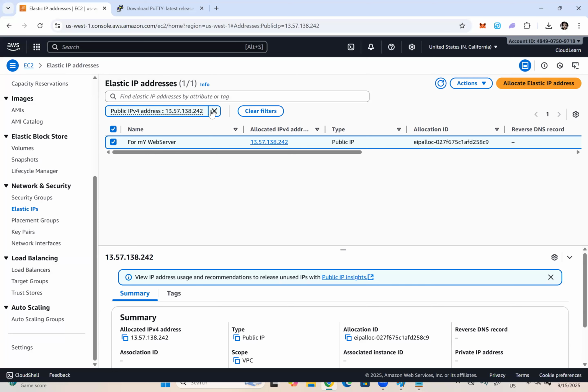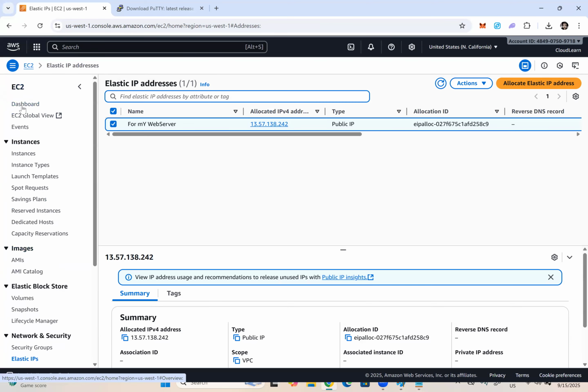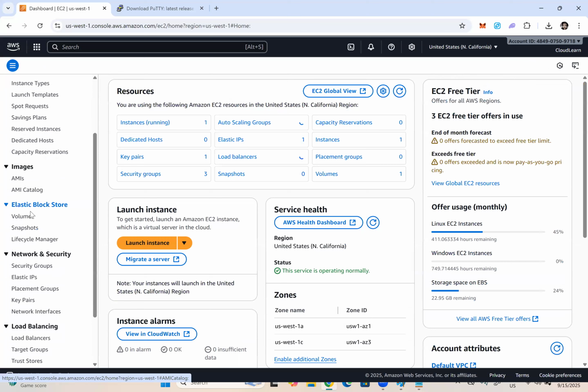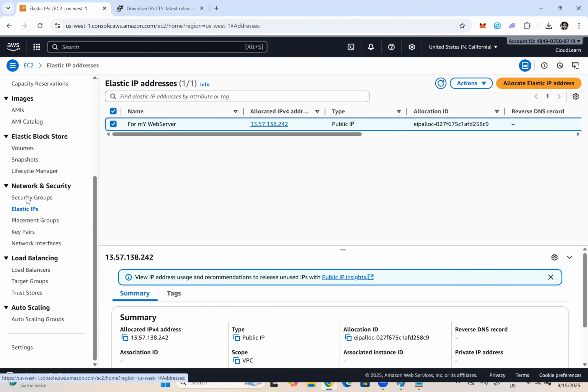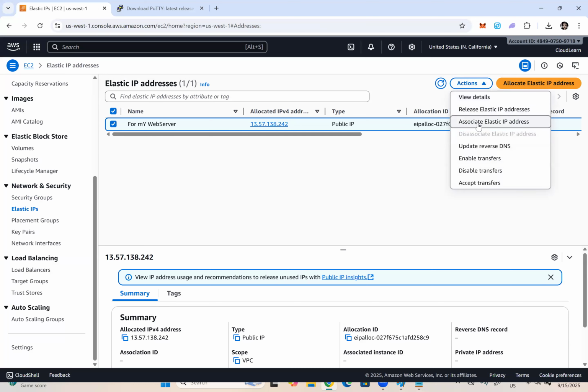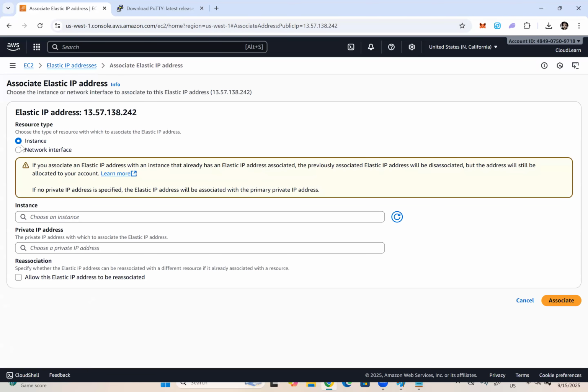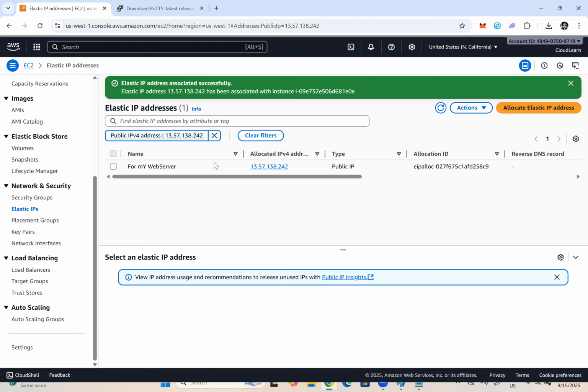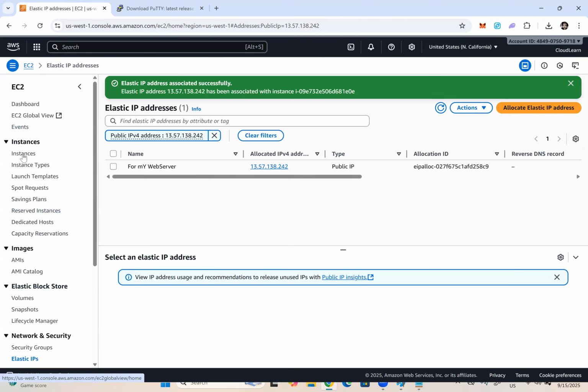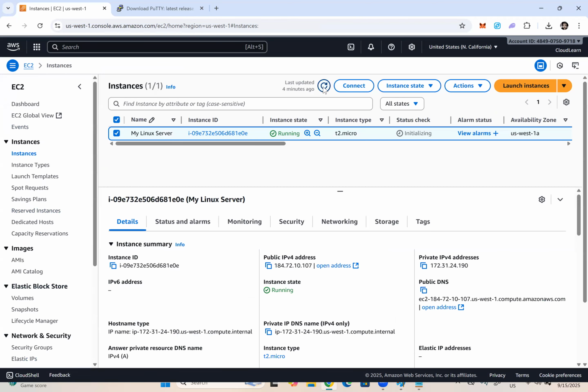Okay, let me go back. Let me show you step by step again. Once you are in EC2, scroll down and click on elastic IPs under network and security. So here is the elastic IP. Select the elastic IP, actions, associate, which is nothing but attach, and instance. Here select the instance to which you would like to associate, then click on associate, and done. Now if I go back to the instances, just do a simple refresh.